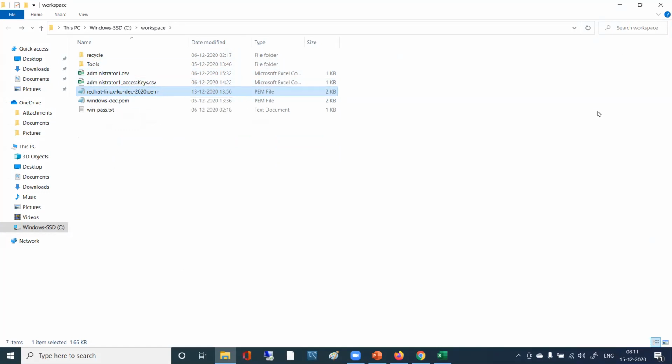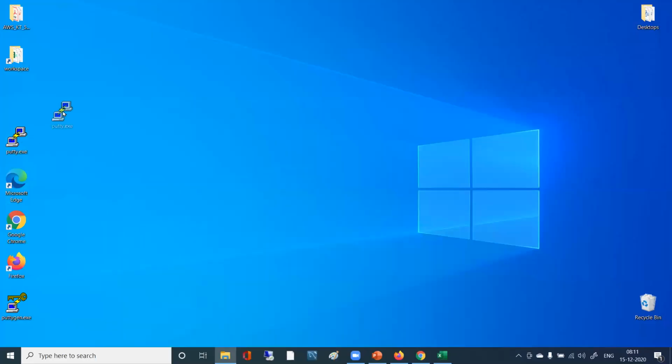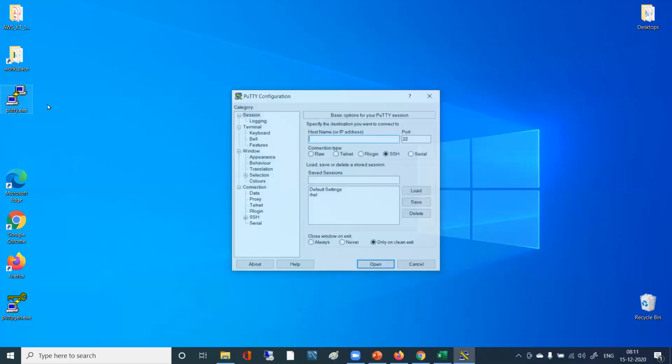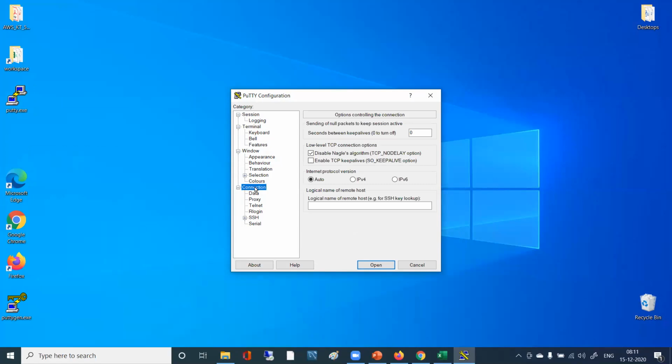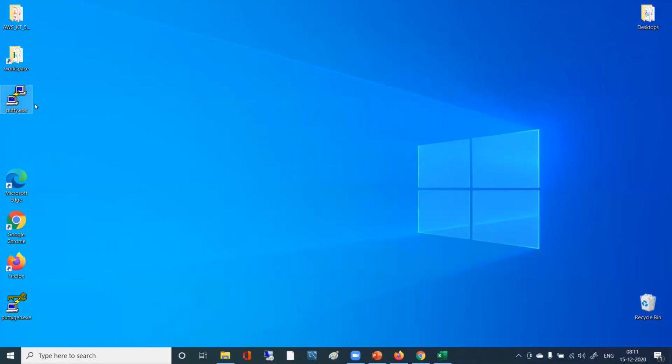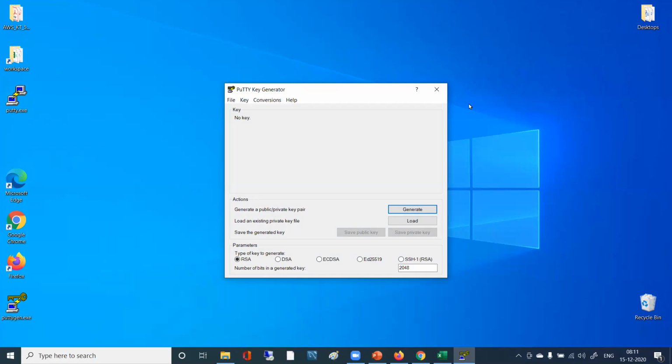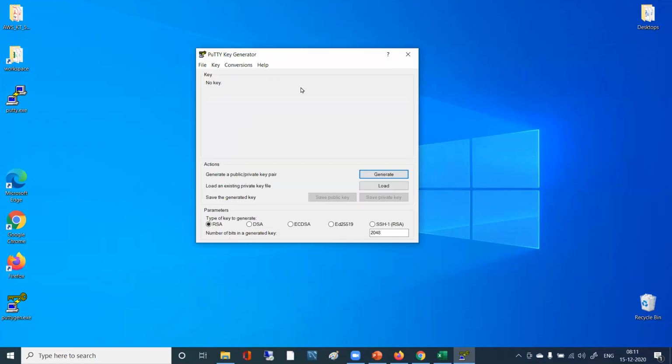So what we need to do, we need to convert it to what format? PPK format, the PuTTY private key. We'll be using this with PuTTY, right? When you try to open PuTTY, we'll have an option to add that key file. As of now, we don't have that PPK file. So what we will do, we'll use PuTTYgen.exe. Just double click this PuTTY key generator.